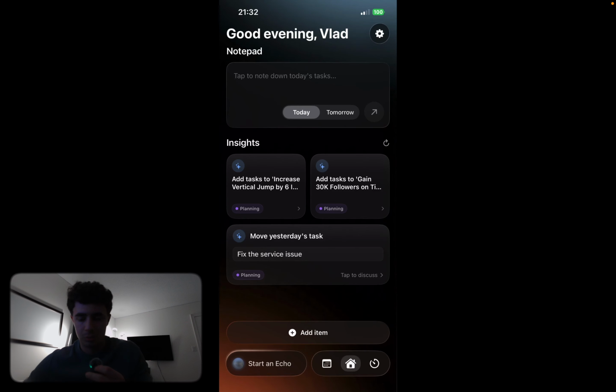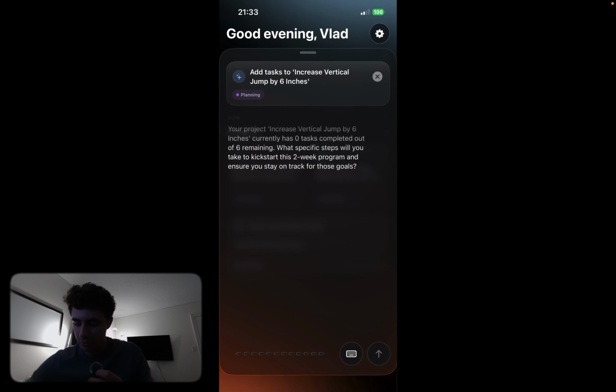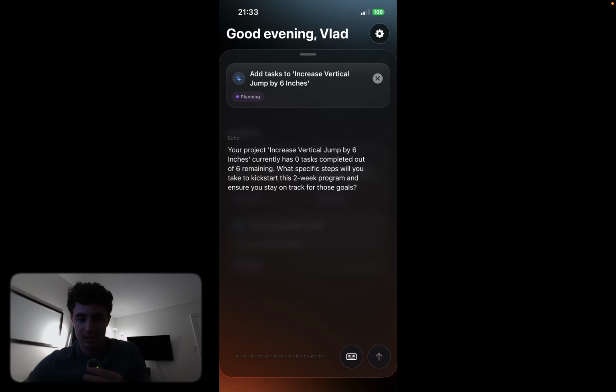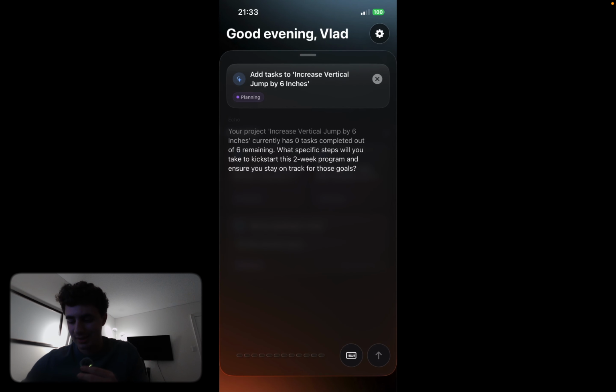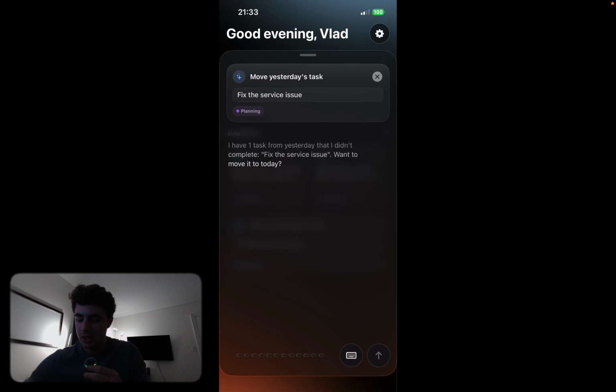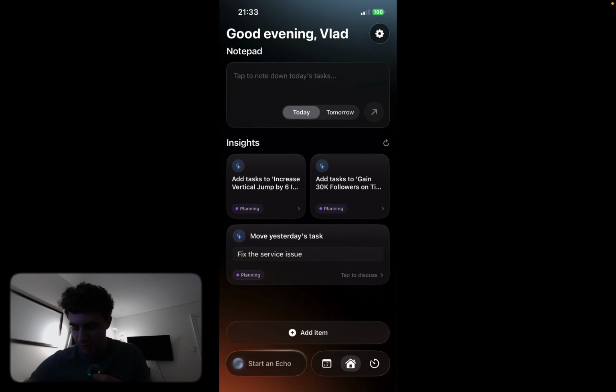This all syncs up with desktop. That's cool. But right now we have a few. So the primary one is adding tasks to a project that you haven't yet, let's say, created tasks for. And there's also moving tasks. So if you forgot to do a task yesterday, it'll remind you to move a task to today, or a list of tasks. Here, I only had one task that was overdue from yesterday. So that's pretty cool. That already gave you a little sneak peek of the new Echo session, but we'll get to that in a second.